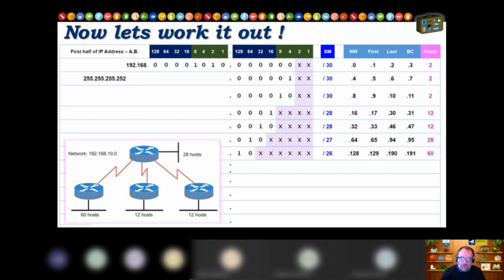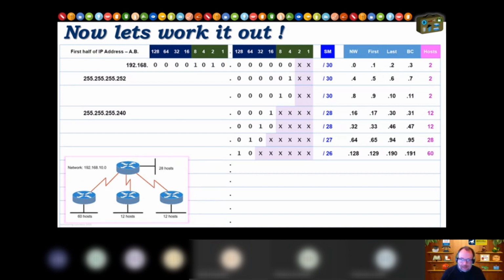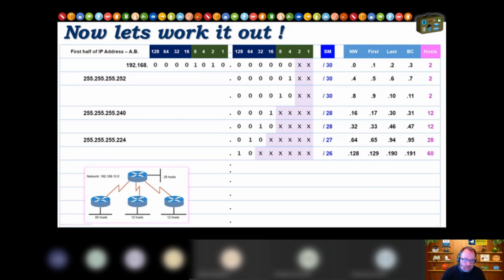What is the mask for the /28? So if it's 28, we've got 4 fingers. How many is 4 fingers in the air? 240. Excellent. How many is 3 fingers in the air? And how many is 2 fingers in the air?